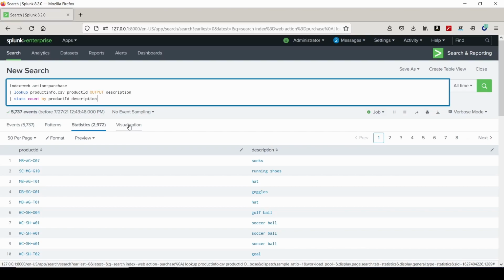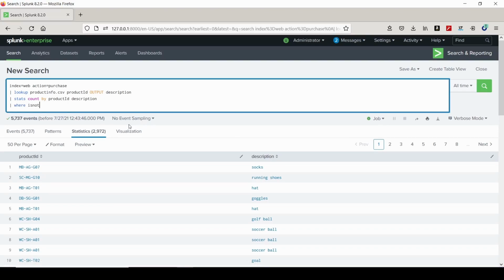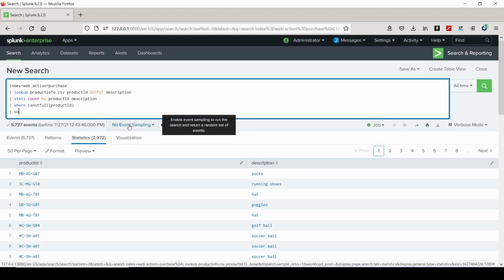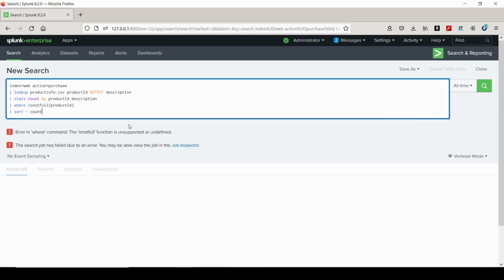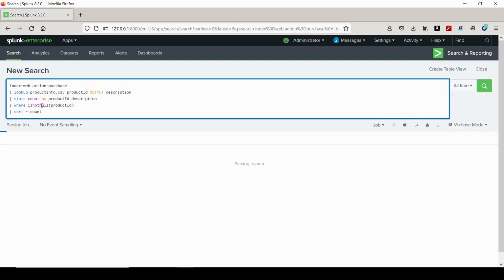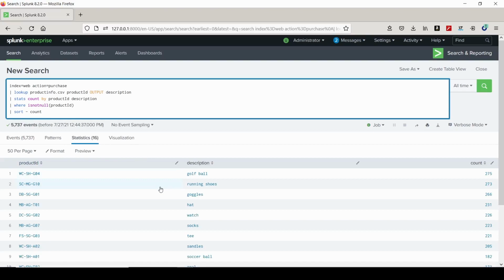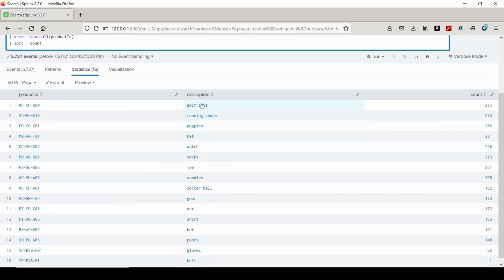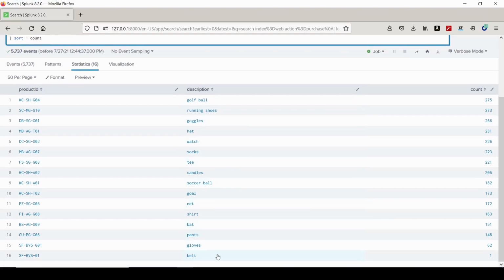So we can do a stats count by product ID and description. Or you could have just done it by description. And again, we'll filter out our null values. And I'm also going to sort by most sold to least sold. Is not, oh, can't spell. Is not null, not full. And there we are. We see we sold the most of golf balls, 275, and one belt.